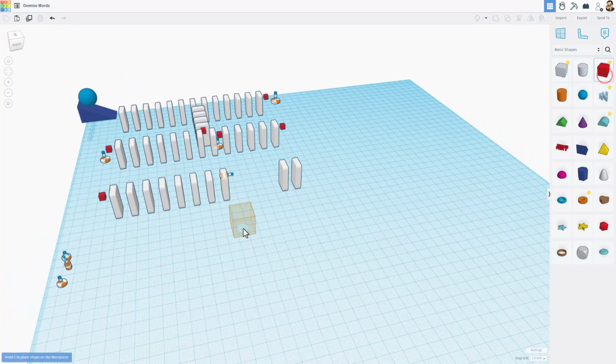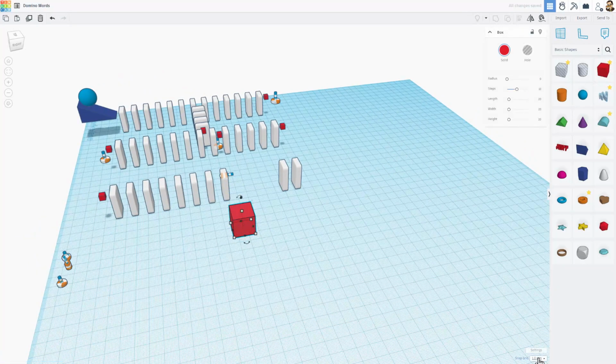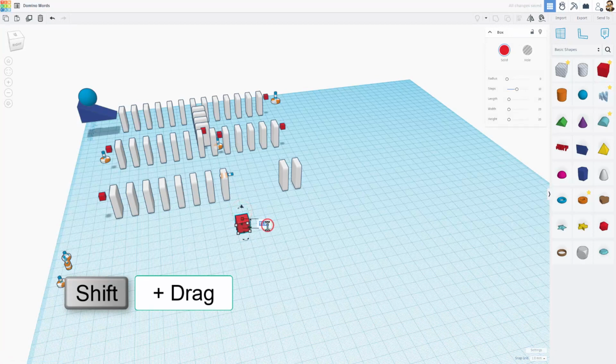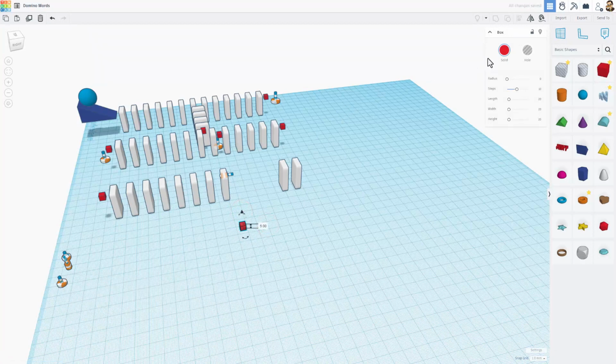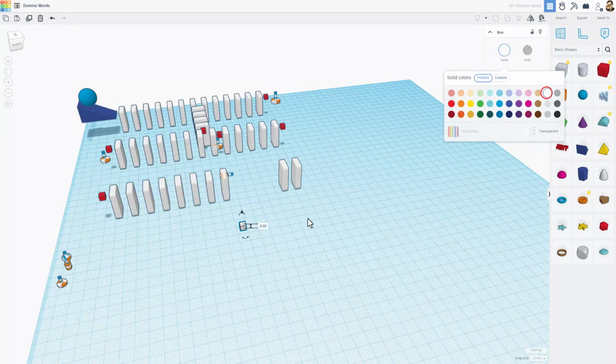Well, we're going to use a cube. Still got my 1 millimeter grid, so I can shift shrink this. I'm going to tell you the number we want is 5. We're going to make this one a little less visible by making it white.